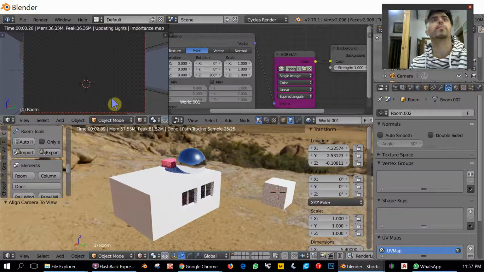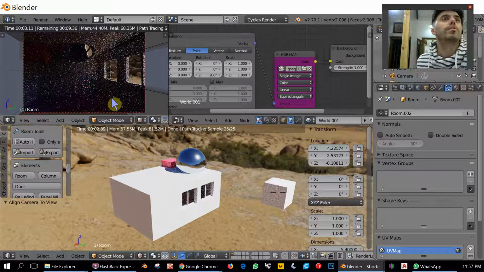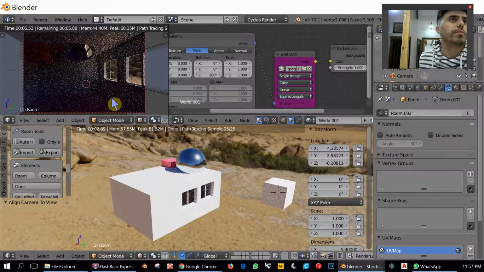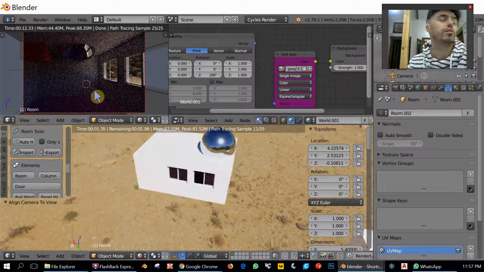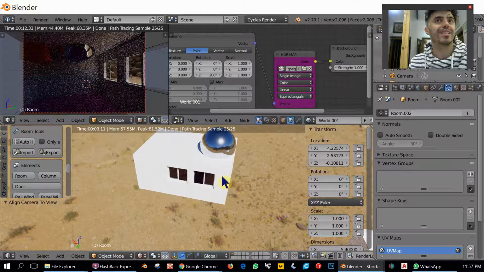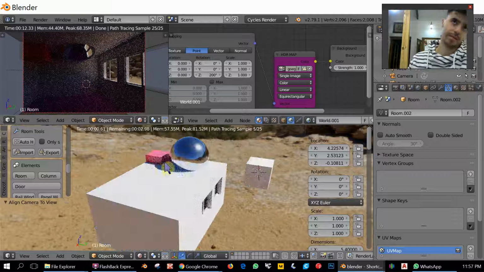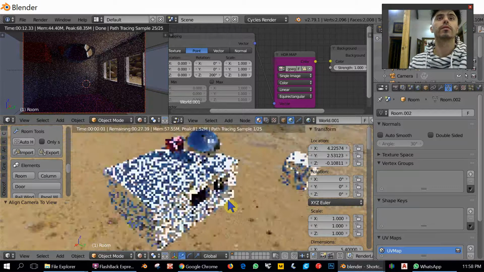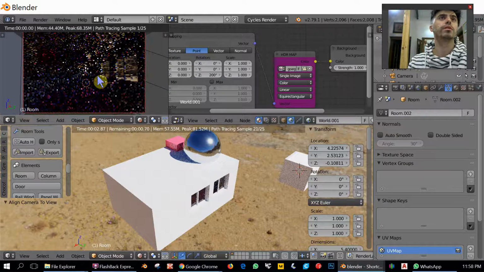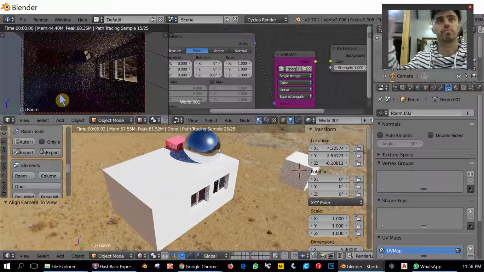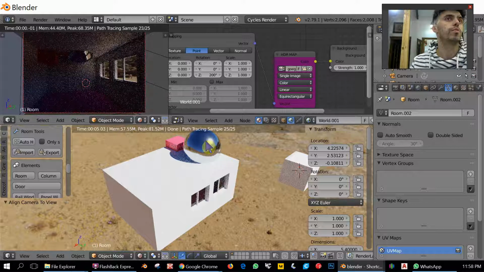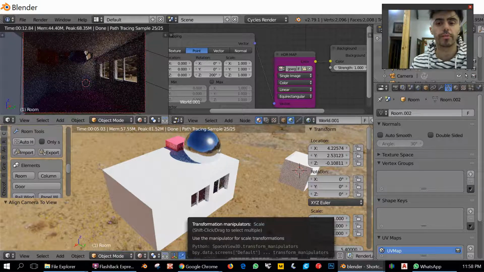I can switch here to this type of lighting as well, and render it. Okay, but I don't get much light inside, although I should get more light inside, because judging by the shadow I get here, the light should enter the room and leave like a spotlight on the floor, which it doesn't, which is kind of weird, and I need to see why this happens.